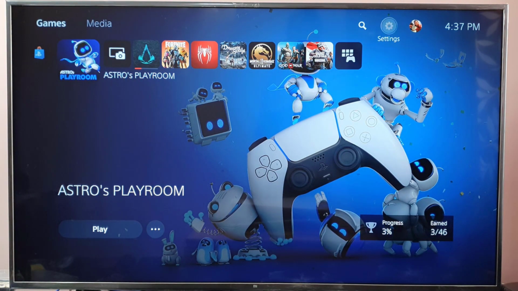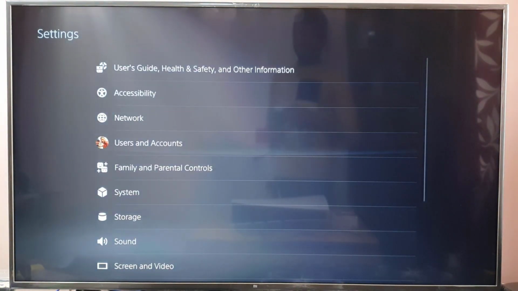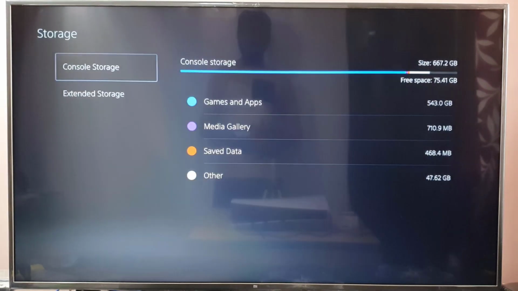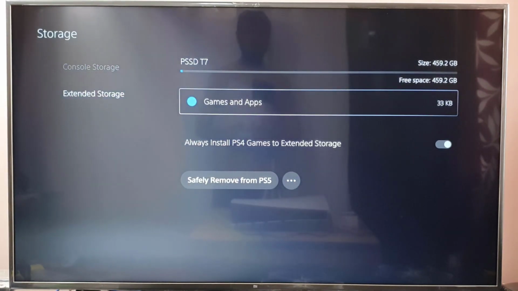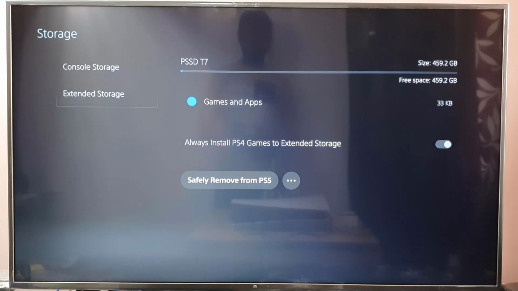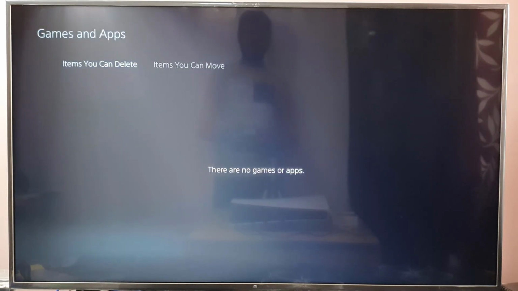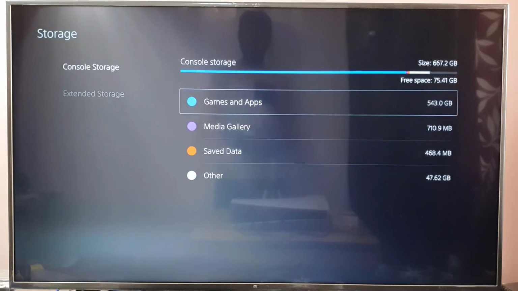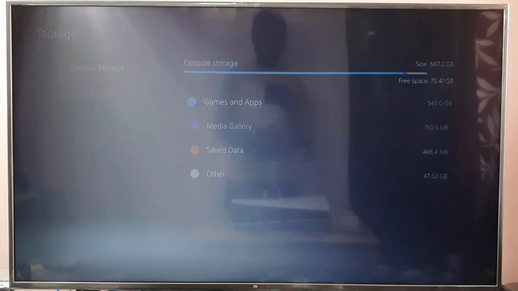So for that, go to the settings. Under settings, come to storage and tap on external storage. Here you can see that under games and apps, nothing has been installed. So go to console storage and choose games and apps.